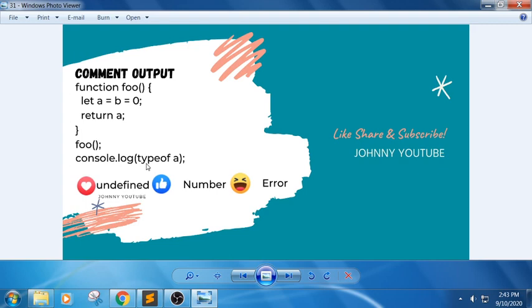Next one, what would be the answer for this? What is the function name? foo. console.log of typeof a, equal to b equal to 0, return a. Type of a is 0. So can we access the value outside the block for let? No. So the answer is undefined. Let we cannot access outside the block, right? So we get undefined here. Not a number, it is undefined.